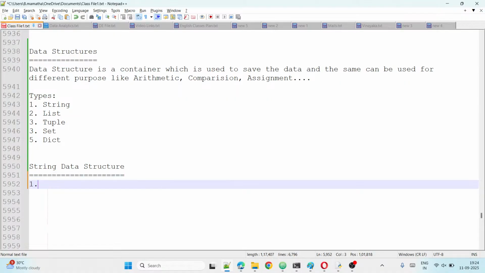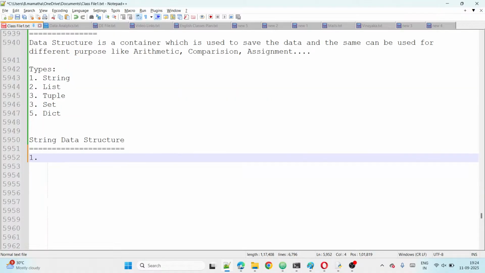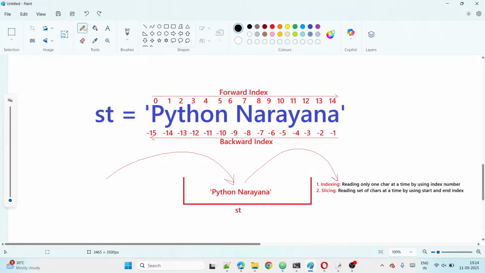Tell me, guys, what is a string? See, I am reading some points, guys. All of you observe now. The first point is a string is a collection of characters enclosed by quotes. The second point is each character supports a unique index number. Next, the third one: string supports both forward and backward index numbers.